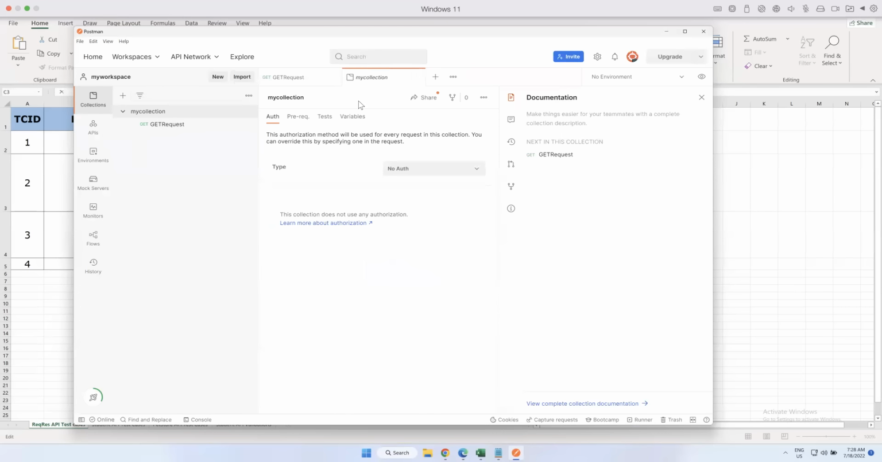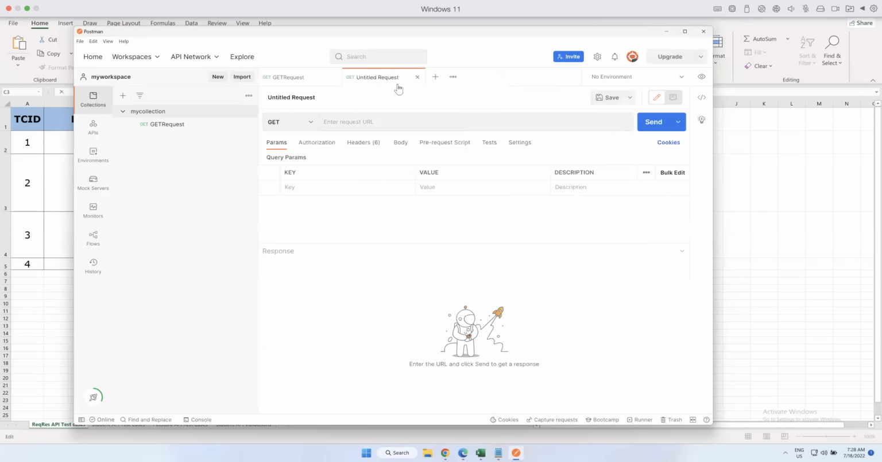Now let me just click on this plus button directly so that I'm creating one more collection. This is one more type of tab that is open. The previous one I'm just closing. So this is a new tab which is open here. Now I want to send a post request. Let me select the post here and then select sending the post here.